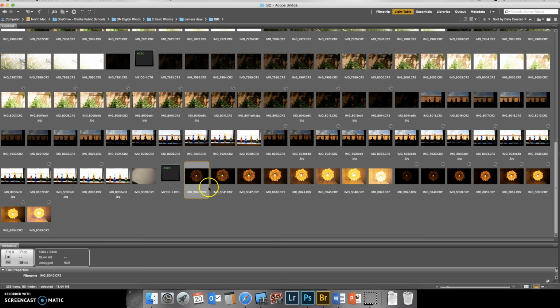And so I am going to select the first image, and I'm going to hold Shift on the keyboard, and then I'm going to click the last image. And they will highlight the first and the last and everything in between. Once I've highlighted all of those 8 images, I'm going to go up and open them in Camera Raw.